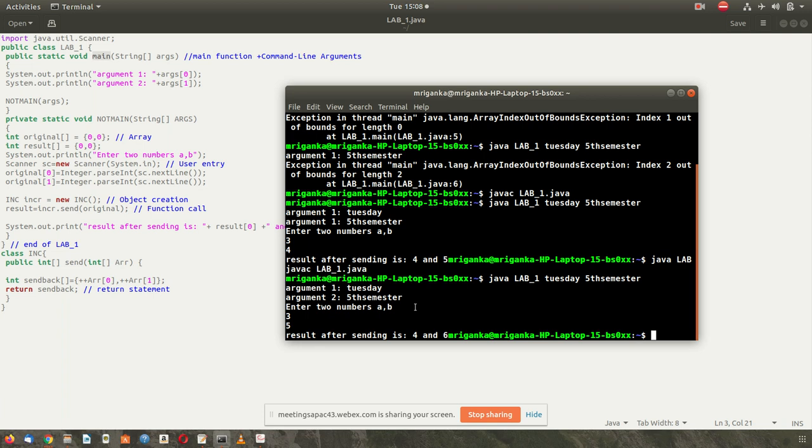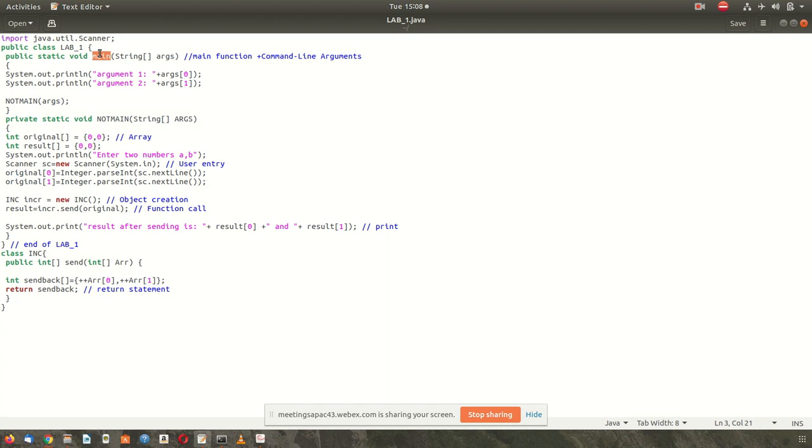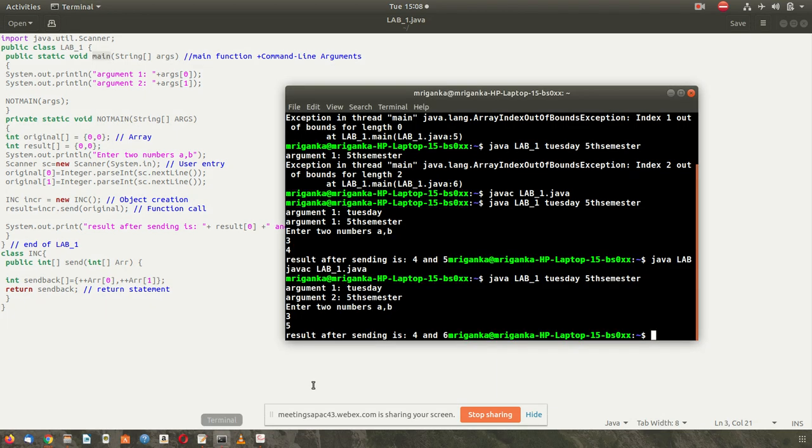We write the main function, and wherever we write the main function, that is the starting point. There are many uses of the main function. The main function denotes the starting point of execution. Now you have seen that the main function also accepts the values given to a class. If you give the value Tuesday 5th semester to the class lab_1, what is executed? The main function is executed, and the value that you have given here is transferred to the main function.